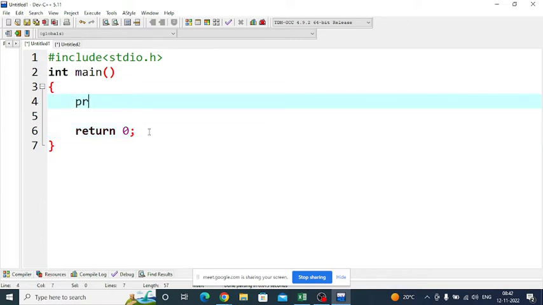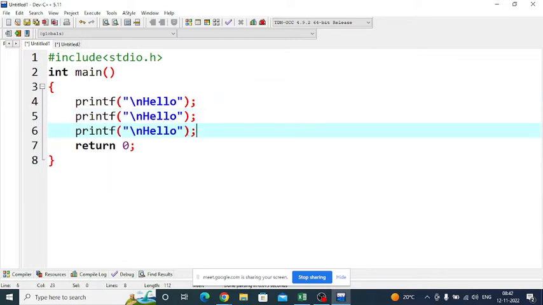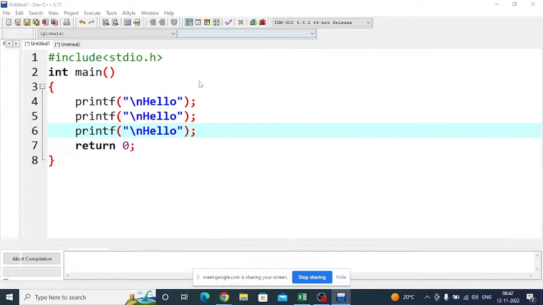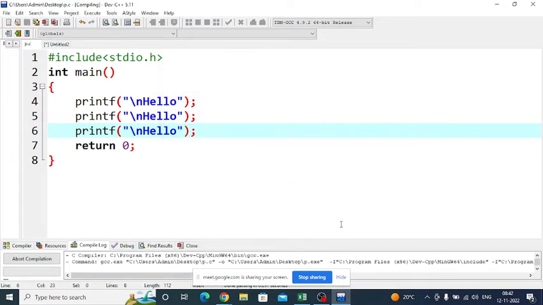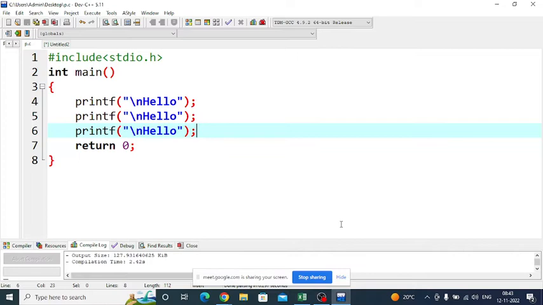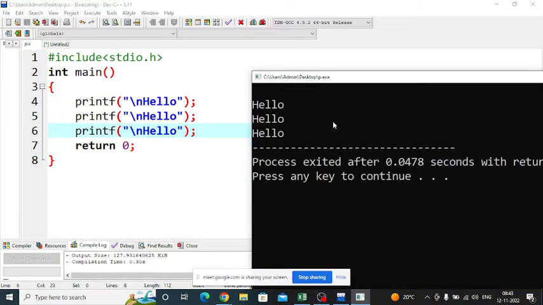Suppose I want to print 3 times hello, then printf, then here message is hello with \n for new line. Then I can use second hello in second printf and third hello in third printf. When I execute this program, first we have to save this program. Save, compile and run. So see here, 3 times hello message is printed.